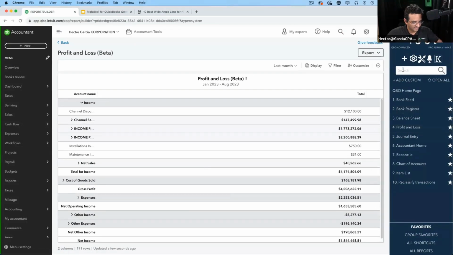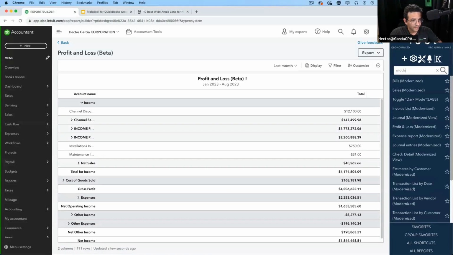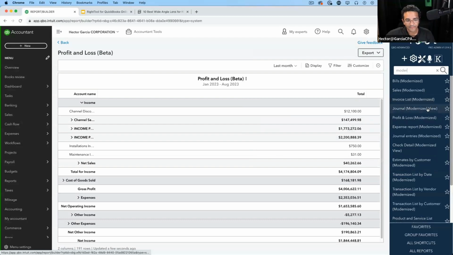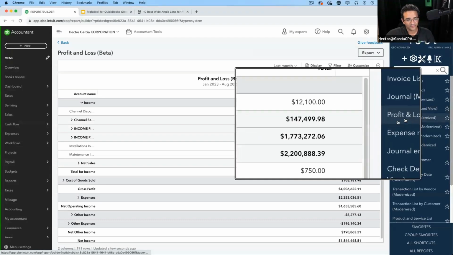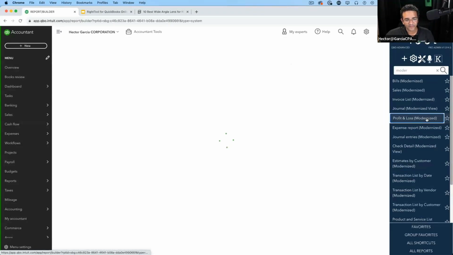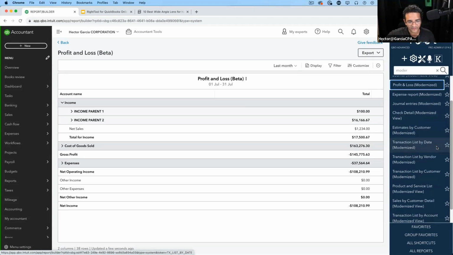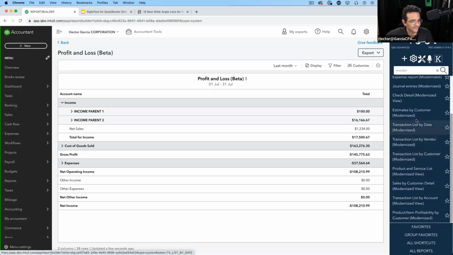But if you wanted to get to this, you basically type modernized view. Everything that we're calling modernized in parentheses is going to be the direct link. So if you find profit and loss modernized, that will get you there. And if you just type modernized in the search, every single thing that contains the new reporting mechanism will be added there. And we will report it. I also noticed that there's more reports that have modernized versions of them, so we'll be updating that in the next couple of days.